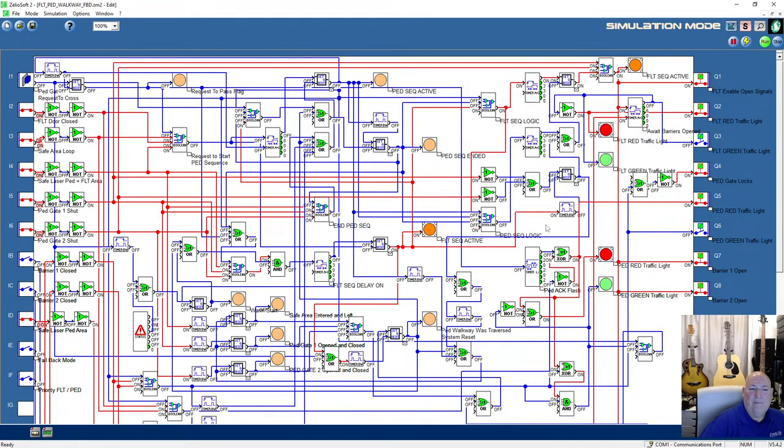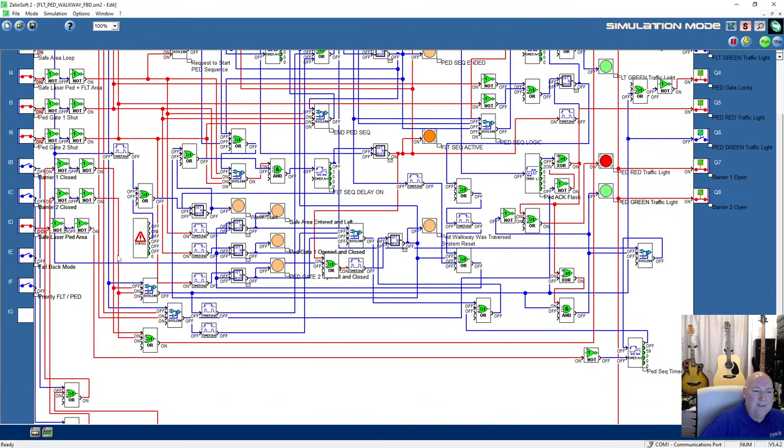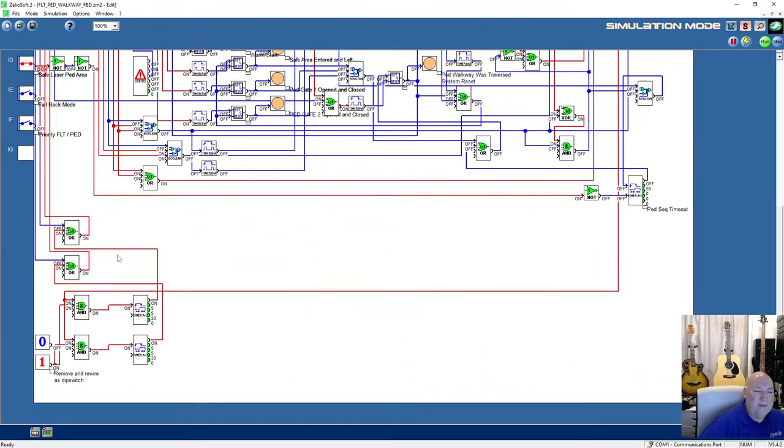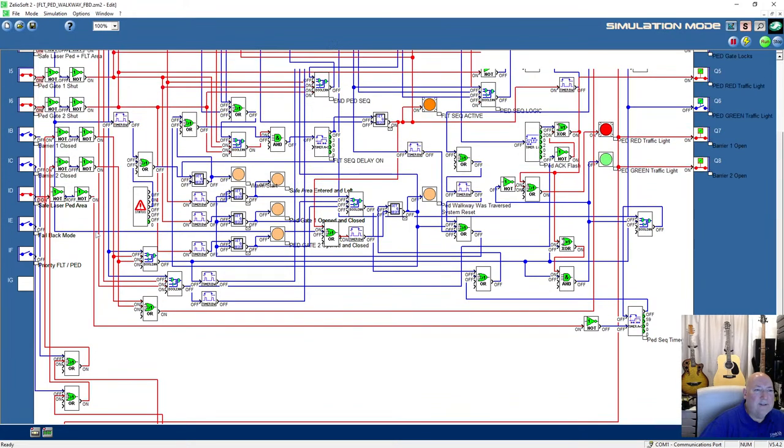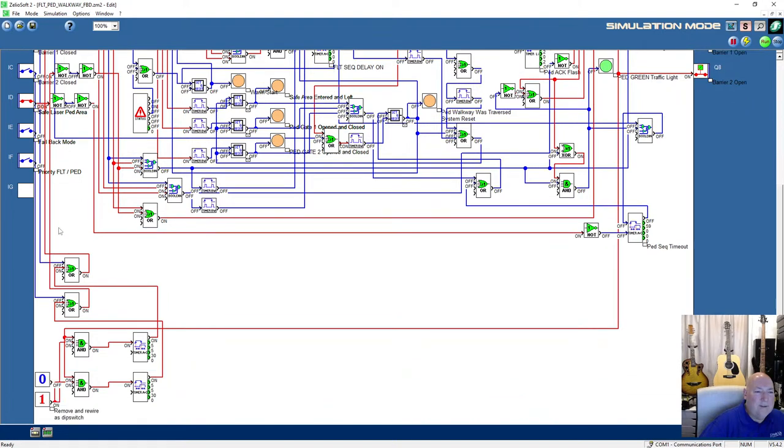It hasn't shut. They're open, so they should be open, but I'm getting an open signal here, which is not good. Now, what's the reason for that? The reason for that is I've got an OR situation going on here. So one or the other's gone through. Yeah, so it sent it through. So it does need to be inverted.